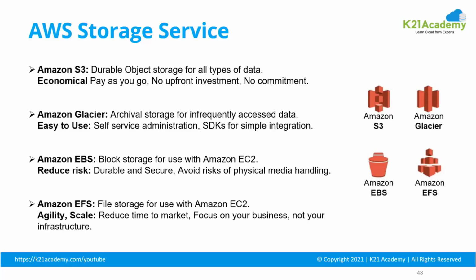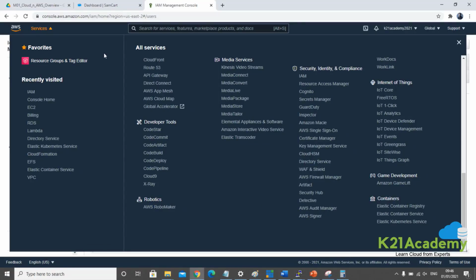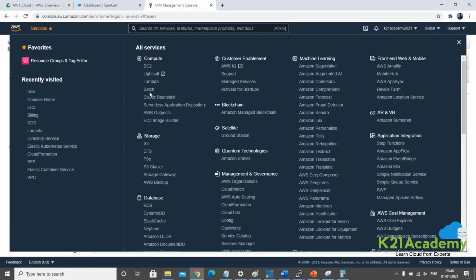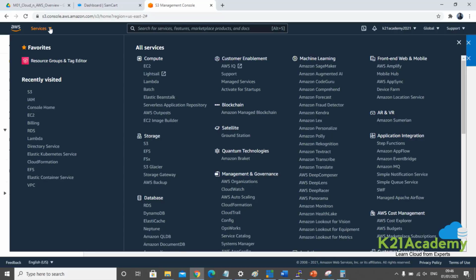Again, let me show it in the console. If you go here onto the console under Services, let me expand Storage here. This is S3. So I'm going to go and create S3 for my storage bucket. EFS, I said earlier. FSx is basically the file storage service for Windows workloads. S3 Glacier we already covered. Storage Gateway is basically to transfer your files from one point to another point, like on-premise to cloud and so on. And then AWS Backup, as the name suggests, is mainly for backup.